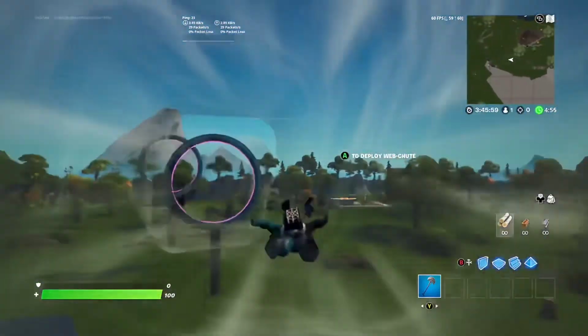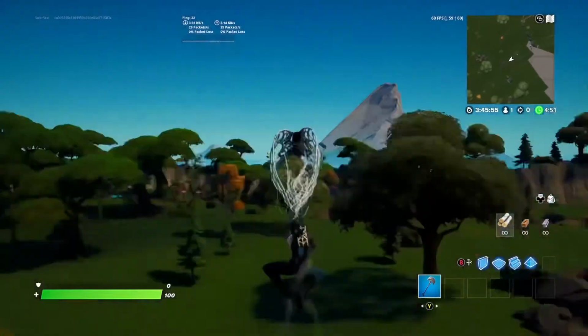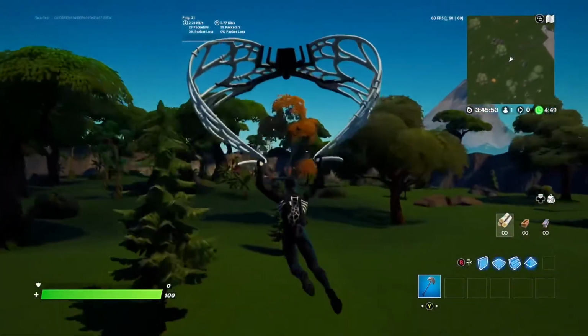Hello everyone, in this video you're going to learn how to make slipstreams in Fortnite Creative, just like the ones you see on screen. Anyways, hope you find this helpful, and let's get into the video.